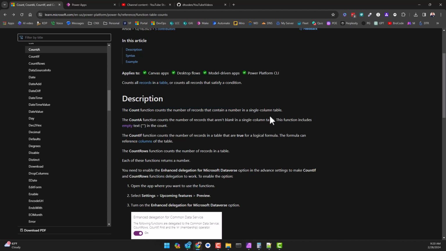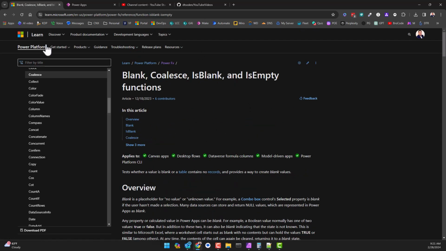So this is a multi-column table, but it works by specifying what I just showed you in context. So table dot column name, and that column name has to be an integer. Now, there's an extra call out with CountA, but we just observed that the behavior of count operates, in my opinion, the same as CountA. So CountA function counts the number of records that are not blank in a single column table. This function includes the empty text.